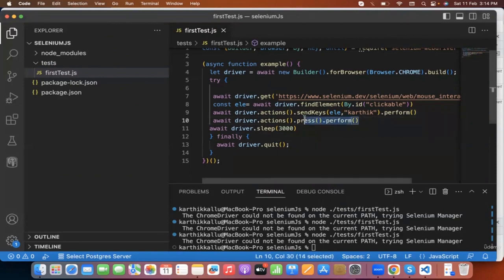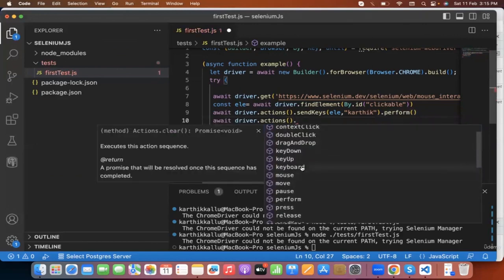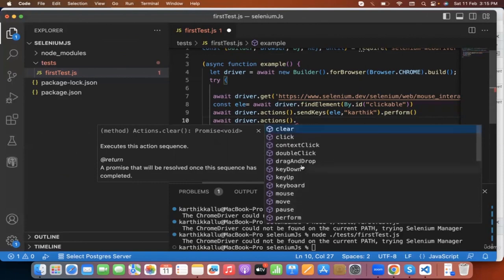Then what else we have in the actions class? So we have something called key down, key up, keyboard, guys. This we will discuss in the later videos. But for now, this is all, guys.